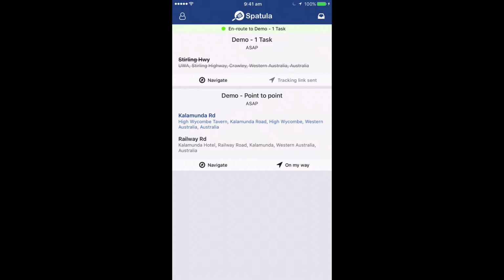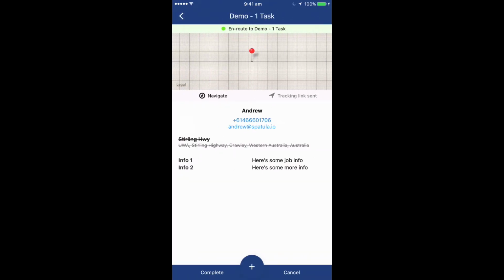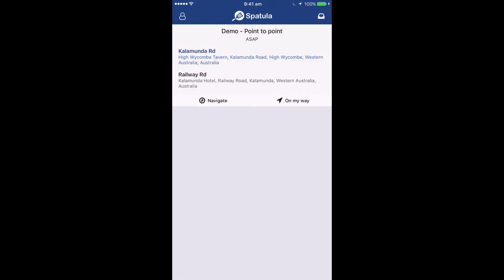When you want to get rid of the whole job and mark it completed and say this is finally finished, go into that job details page and then click the complete button in the bottom left hand corner. And as you can see, that has now vanished from the screen.